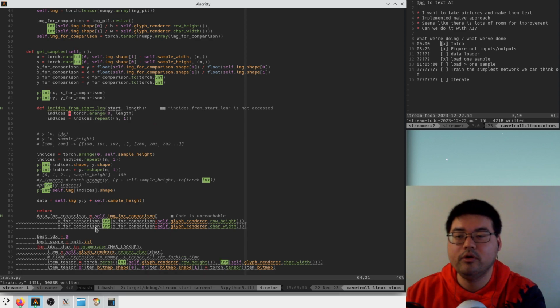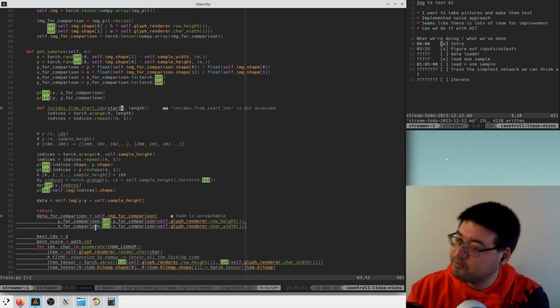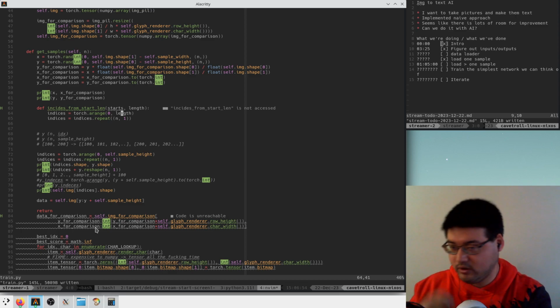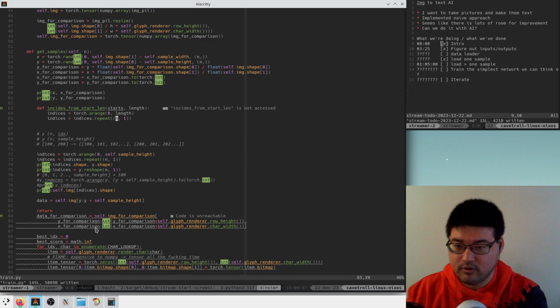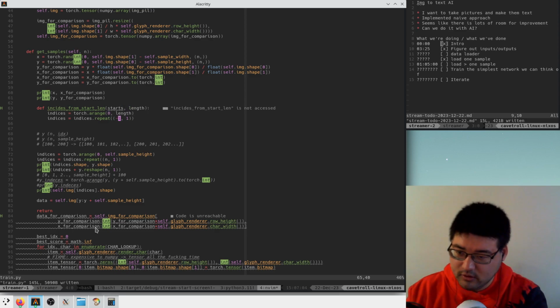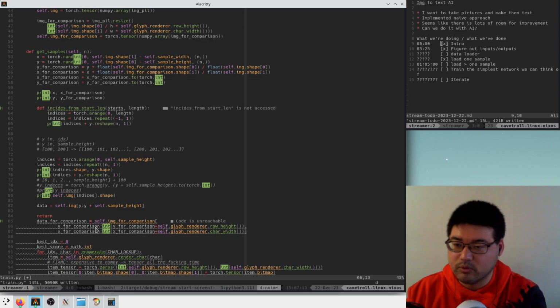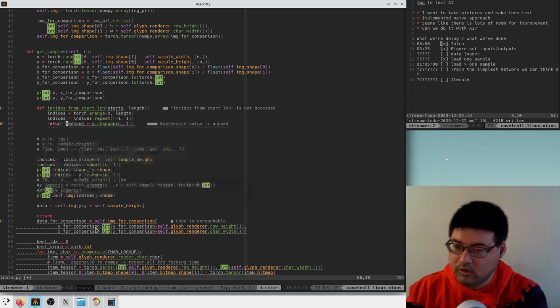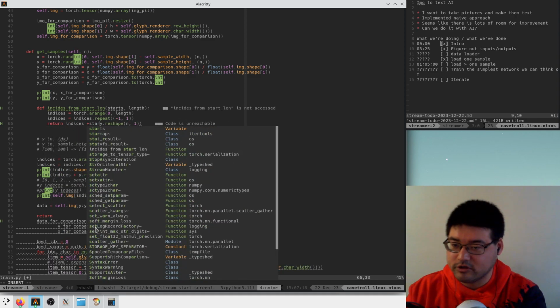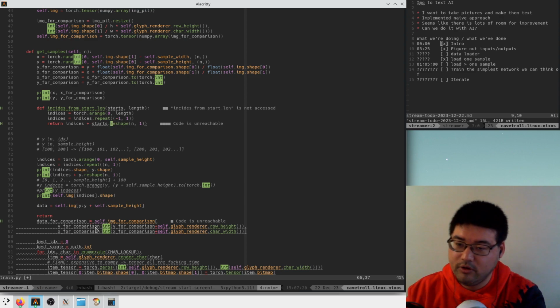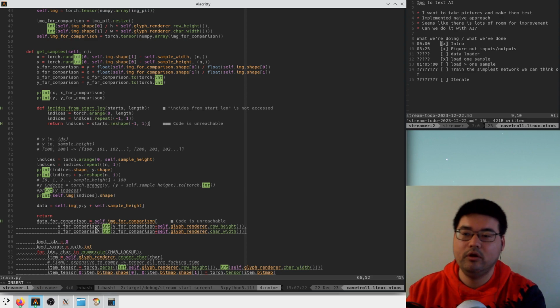I guess starts, plural. We have multiple items. N is how many items there should be, but I think that we can just do -1 here to let it fill that in. I don't think we need to pass that in. Okay. And then we return indices plus starts reshape -1, 1.